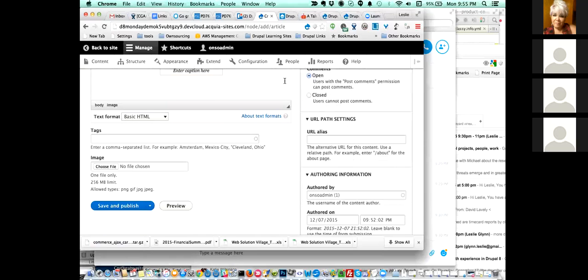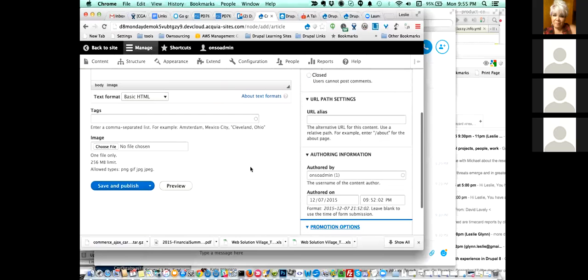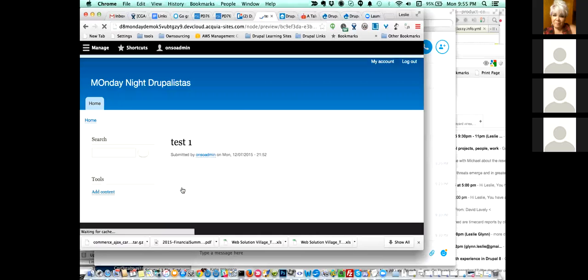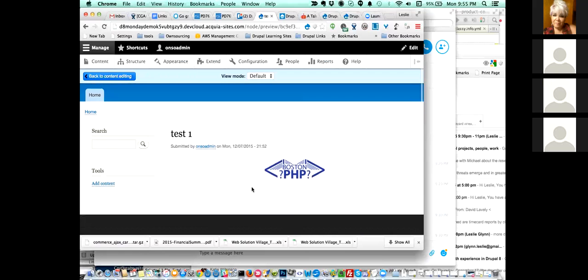Let me just do two more things, and then we'll go check that out. Some of the options here are different in Drupal 8. You can save and publish it all in one keystroke, or you can save as unpublished. There's also this cool preview button, so that you can preview right in line what your content would look like. Did we have that with 7?